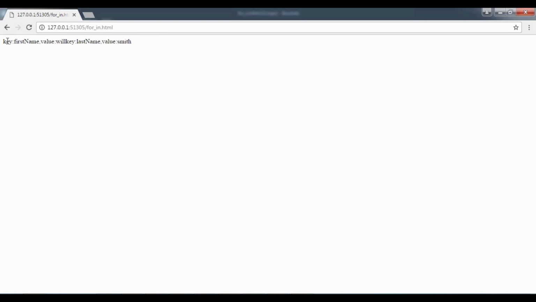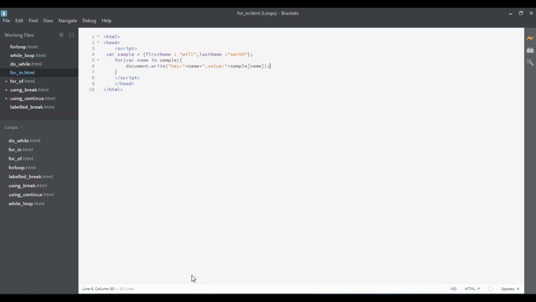So here you can check the key. It says the key as first name with value as Will, and then key as last name with the value as Smith. So here the for-in is used to iterate through the properties of an object. So let's check with the for-of loop. Let's declare an array with values as 1, 2, 3, 4.